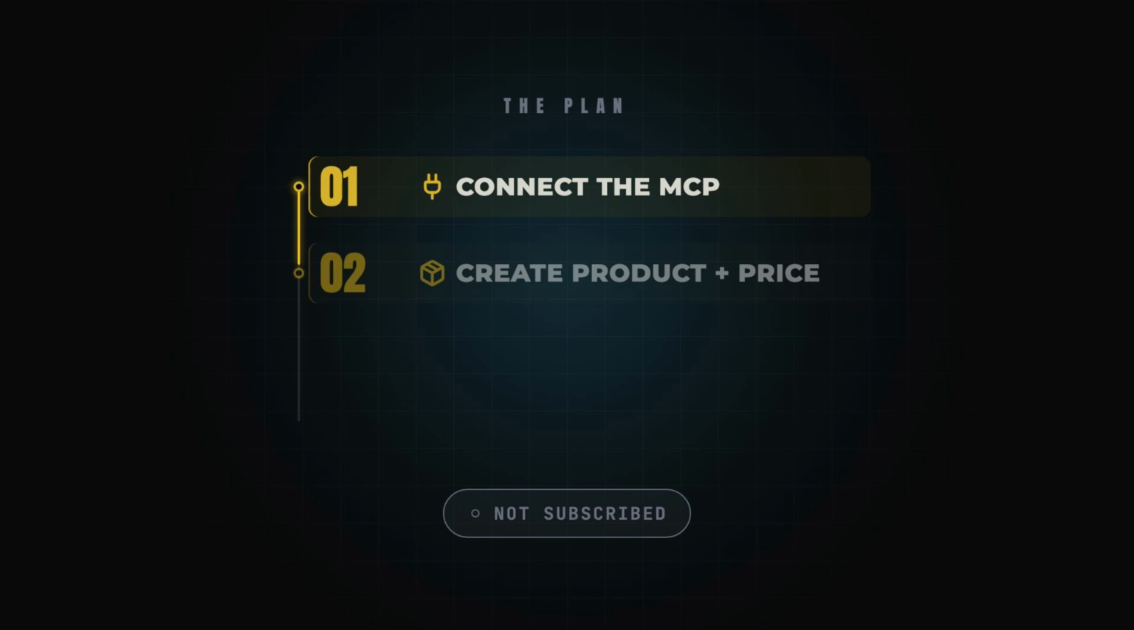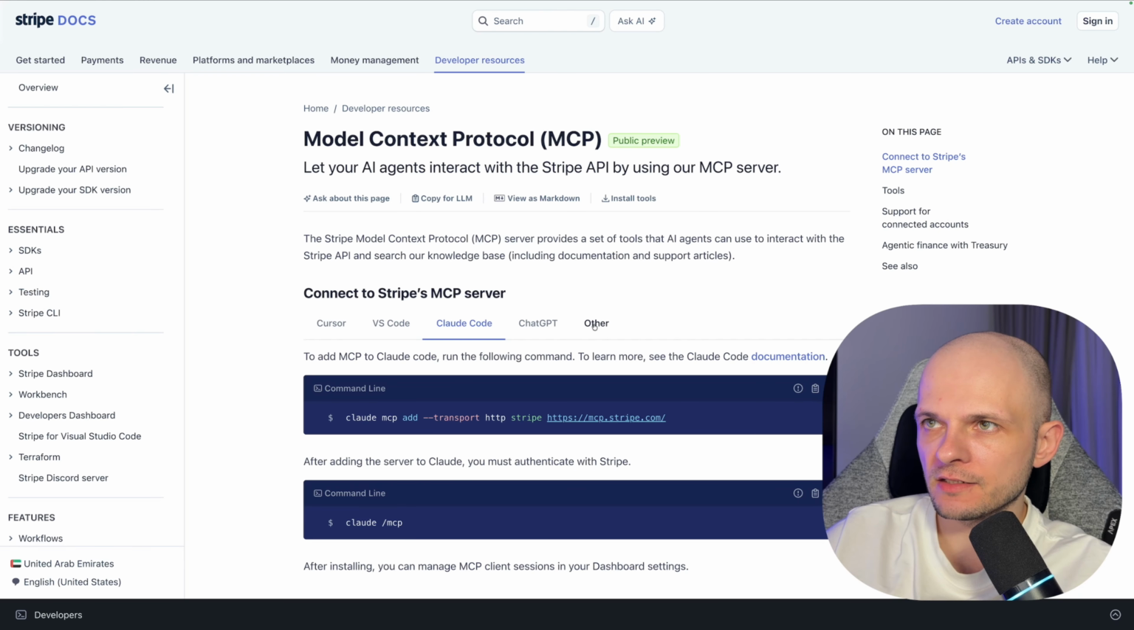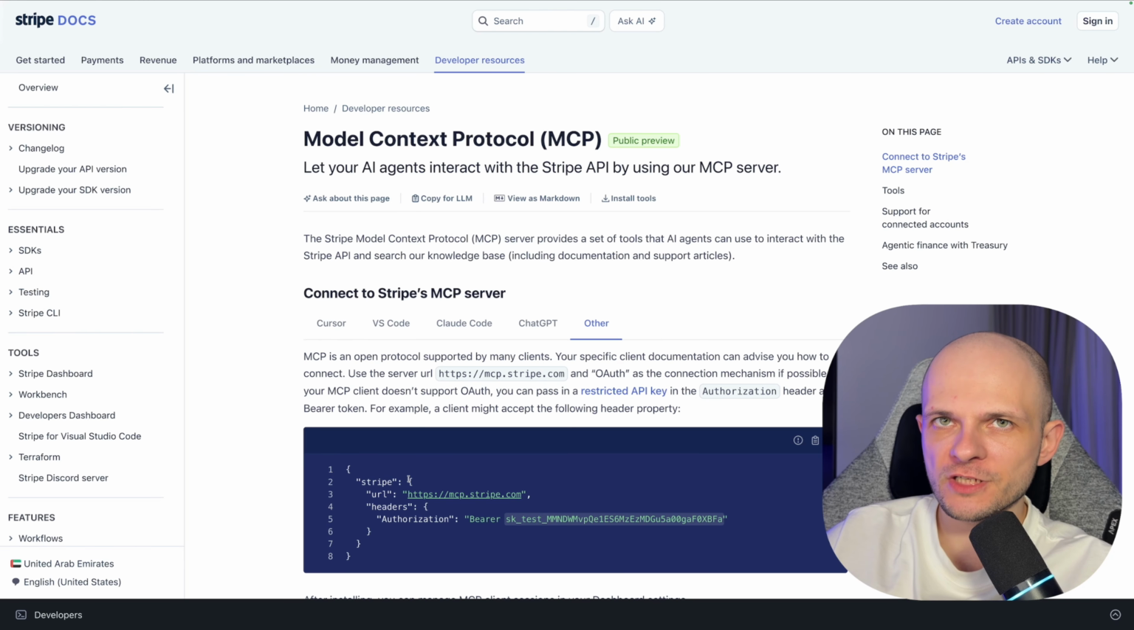Here it is, and the first thing we need from this documentation is to understand how to integrate this MCP server to our AI agent. And those instructions are right in the beginning. So here you can see the connect to Stripe MCP server section, and there are several tabs: Cursor, VS Code, Claude Code, ChatGPT, and some others. For those, you just need to copy that JSON file and paste it into your AI agent configuration. And of course, don't forget to provide an API key.